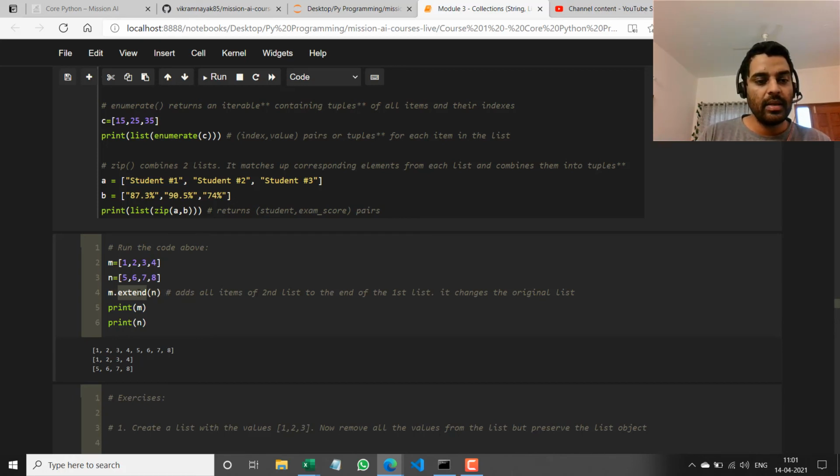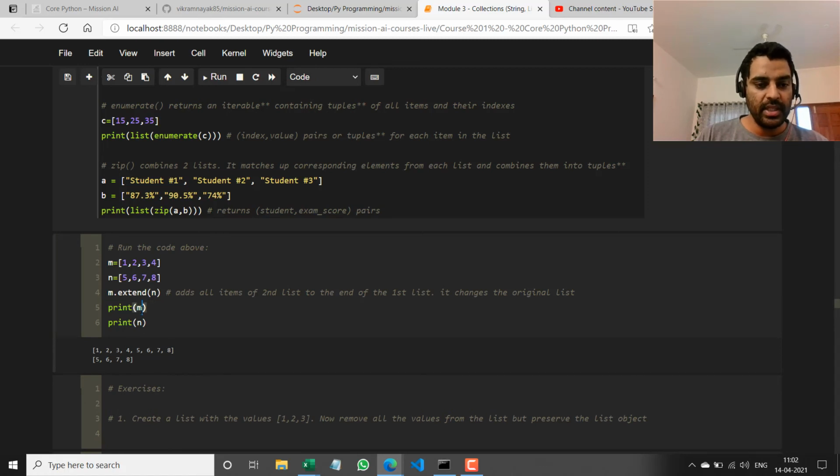extend basically affects object M, right? It changes object M because I'm calling that method on object M. So I'm saying take object M and add these new values to the end of it, and these are the values I'm supplying, which are 5, 6, 7, 8. So let me run this now. You can see that M has actually changed. The object M has changed and now it contains the original M plus the values of N, and those values got added to the end while N stays the same. This is what the extend function does.